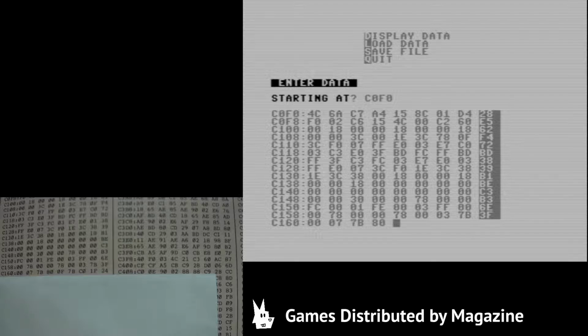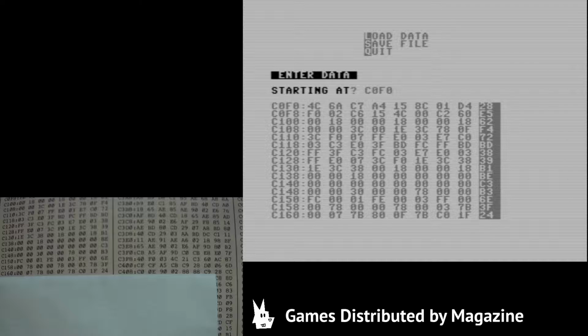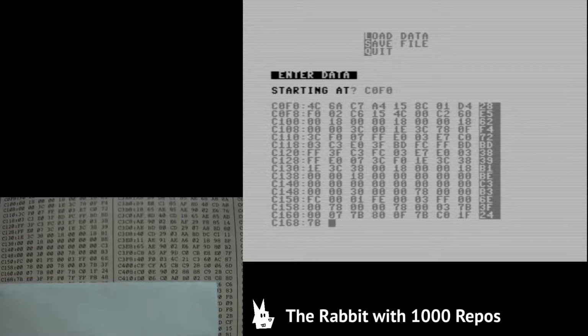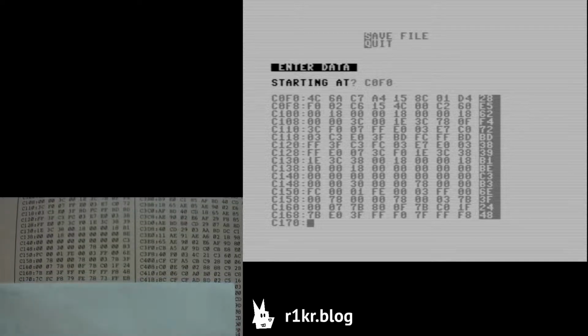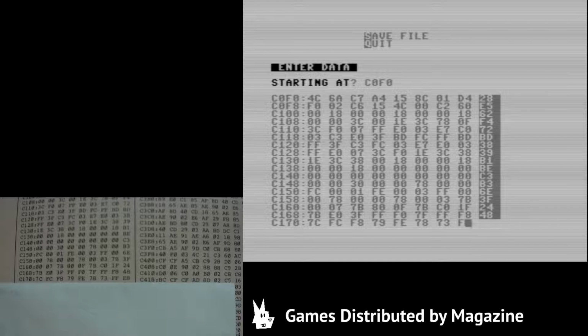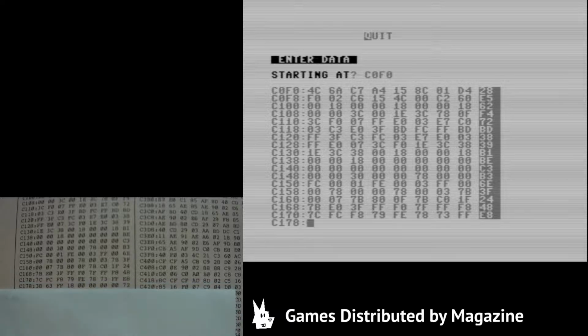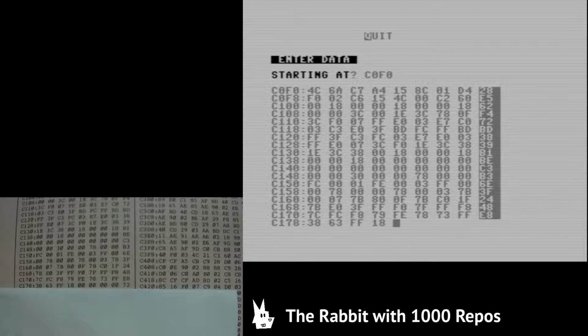B, 8, 0, 0, F, 7B, C, 0, 1, F, 2, 4, 7B, E, 0, F, F, F, F, 0, 7, F, F, F, F, 8, 4, 8, 7C, F, C, F, 8, 7, 9, F, E, 8, 7, 3, F, F, E, 8, 8, 6, 3, F, F, 1, 8, 0, 0, 0, 0, 0, 7, 2.